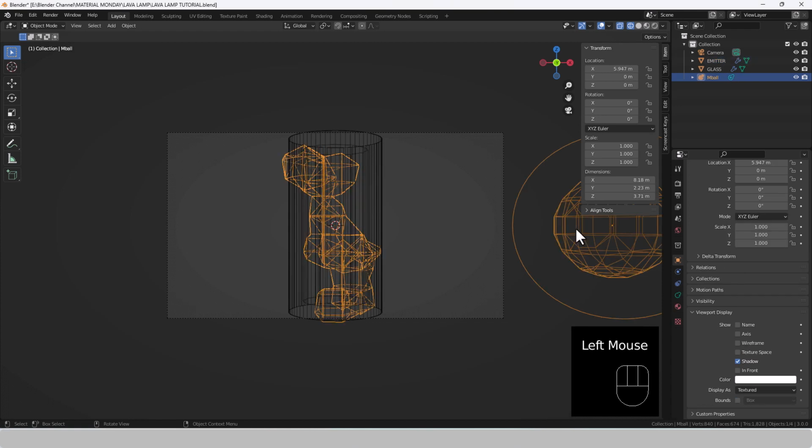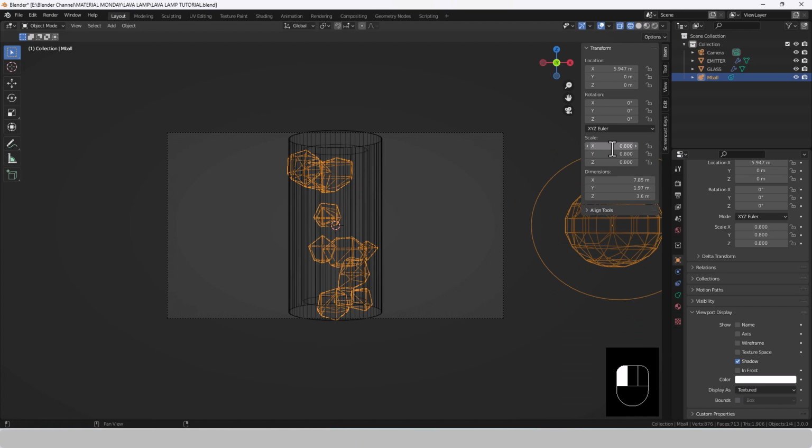Next up, choose the metaball, and we're going to alter the scale. So we can either press S and then 0.8, or we can press Alt on our keyboard, click here and then drag down so we can alter them all at the same time, type 0.8 and then drop it down.